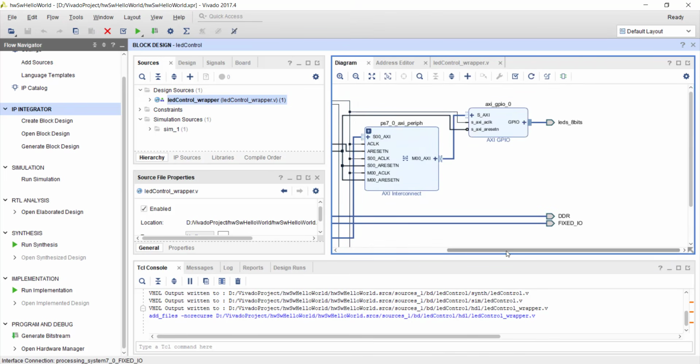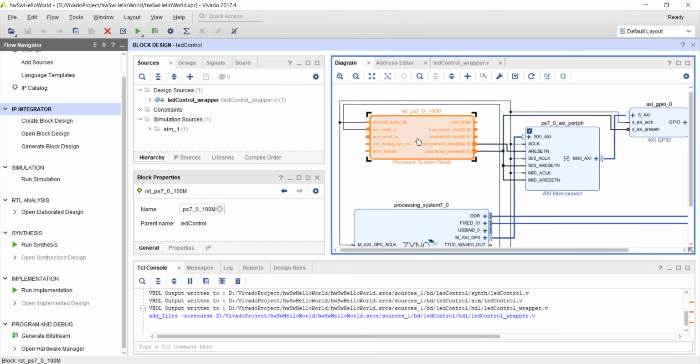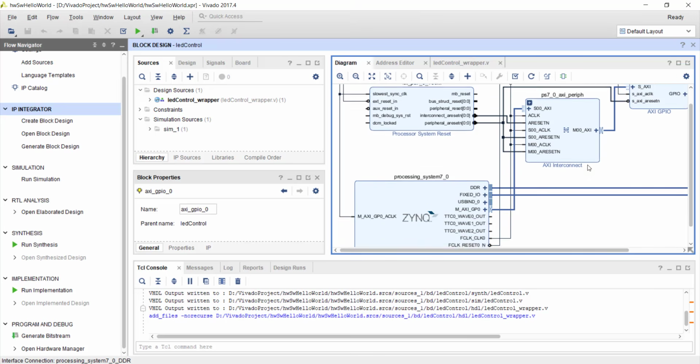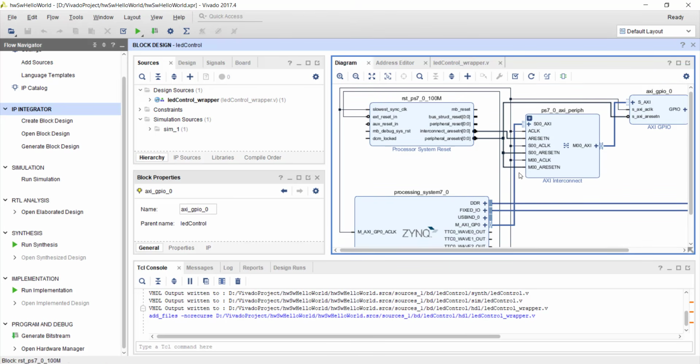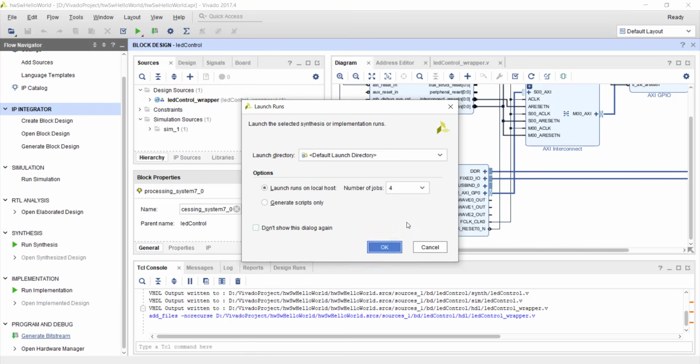design. Now later when you run implementation, it will fetch the Verilog code for this module, this processor system reset. This module is responsible for generating a power on reset signal to the processor as well as all your peripherals. It will fetch the Verilog for the AXI interconnect, it will fetch the Verilog for the AXI GPIO, and it will just implement all these peripherals on the PL part. This one, there is no special Verilog code because this is a fixed IP core, and it will connect them all together. Okay, so once you have done this much, you can just go ahead and click generate bitstream.